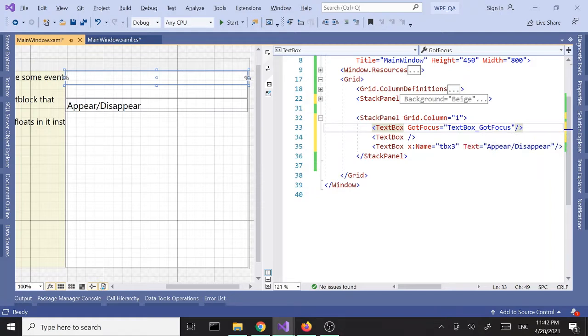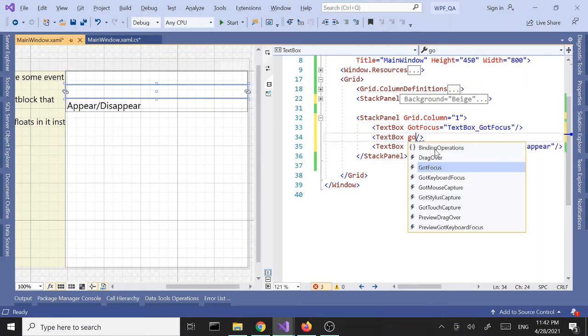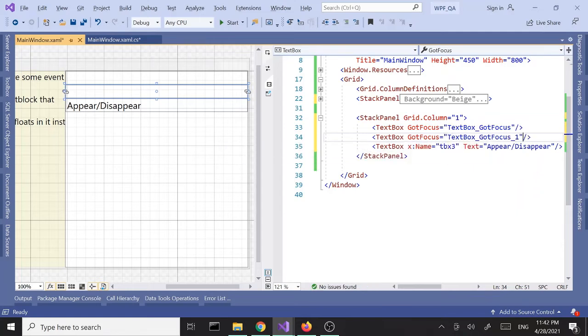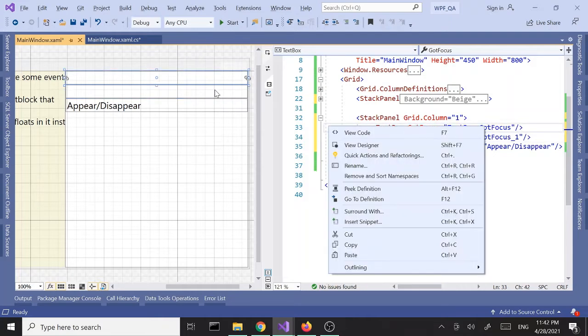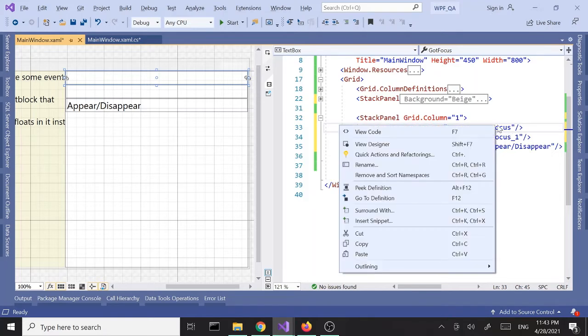Okay, and then we'll do the same thing for the second text box. So when we enter the first text box, we want this to disappear and the second one to appear, or vice versa. Doesn't really matter. I think you get the idea.